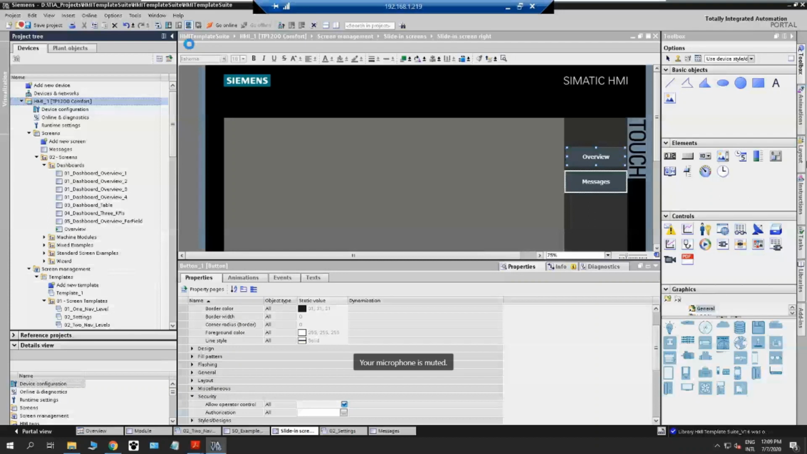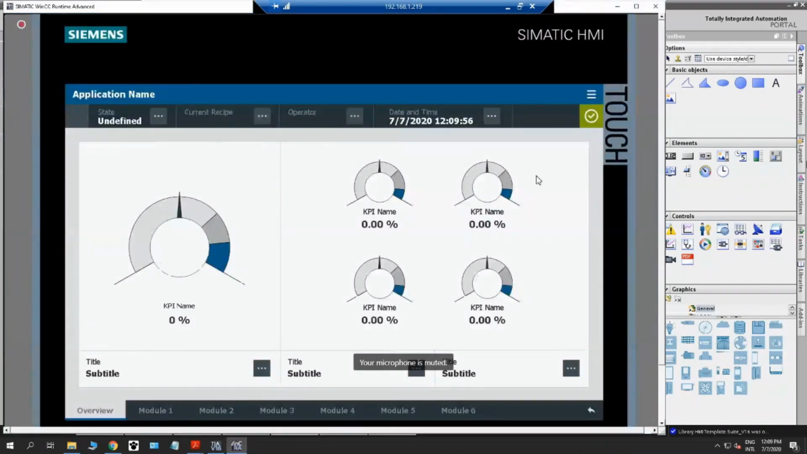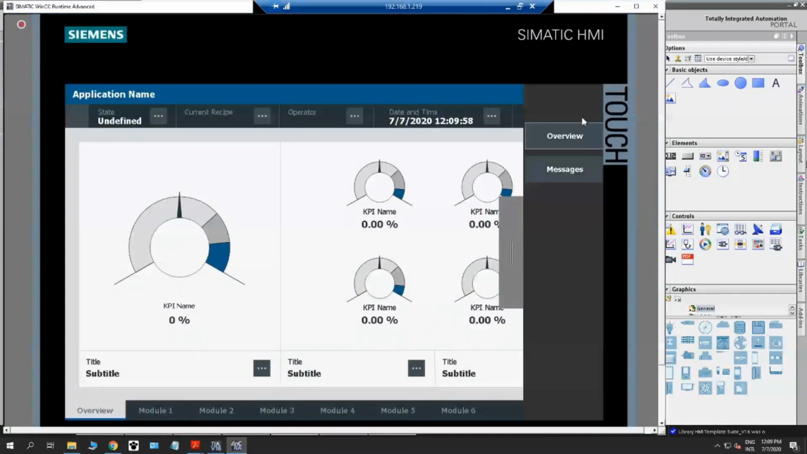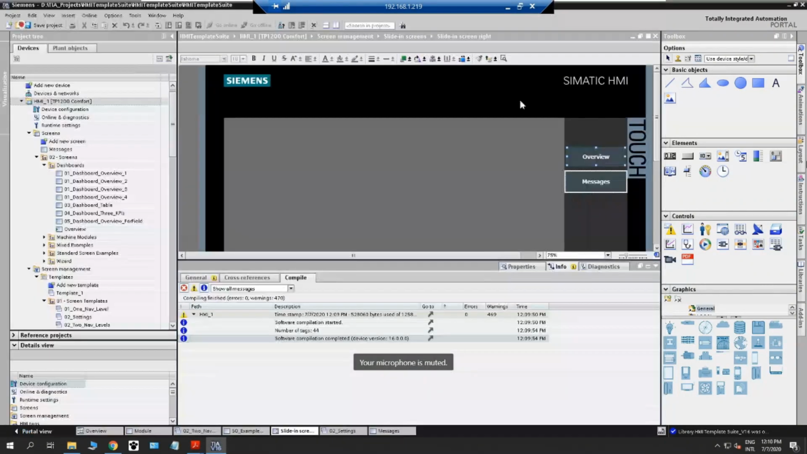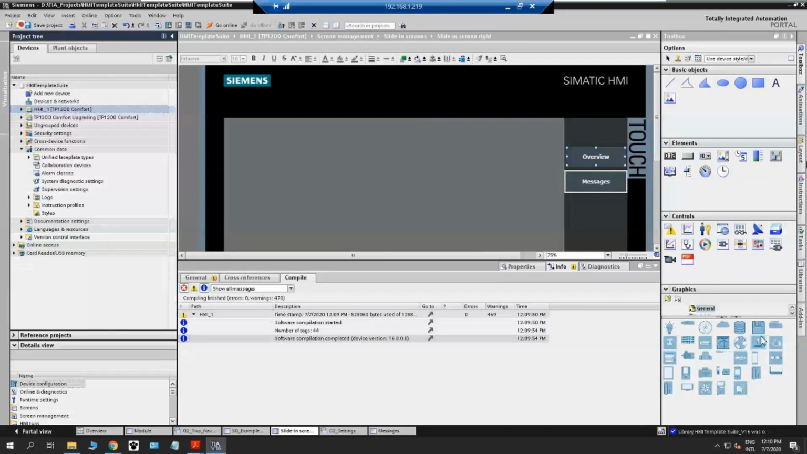If we start the simulation again, we will also see the sub-navigation, which directs us to the messages screen and then to the overview screen whenever we need. So that's all from the part that I want to show with the WinCC Comfort, Advanced, and Basic part.